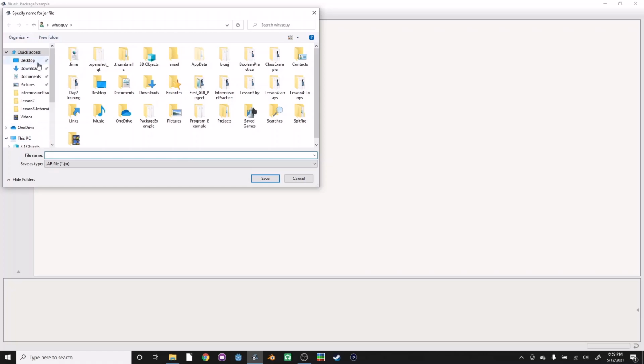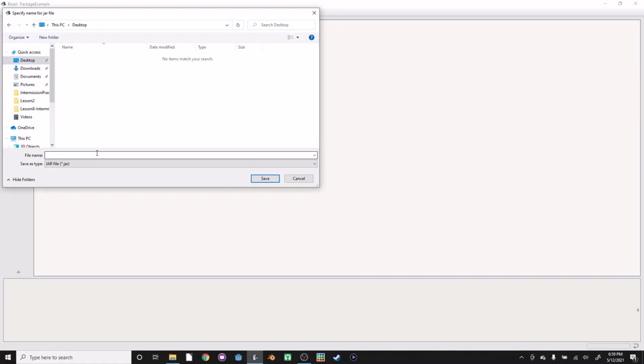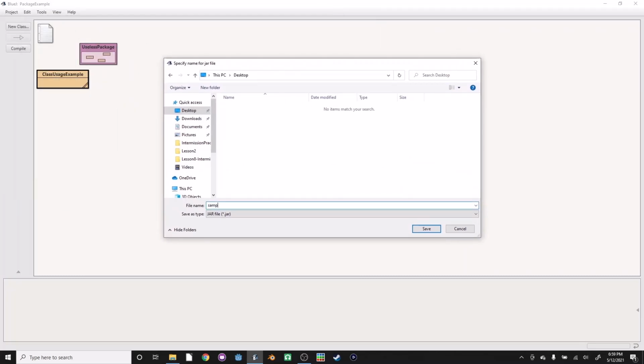And then what I'll do is go to my desktop and create a jar file called sample jar.